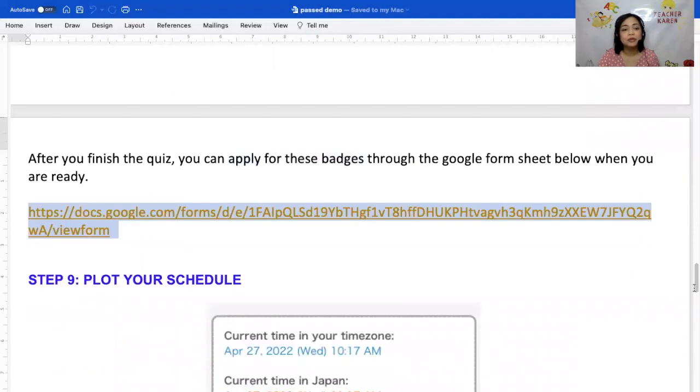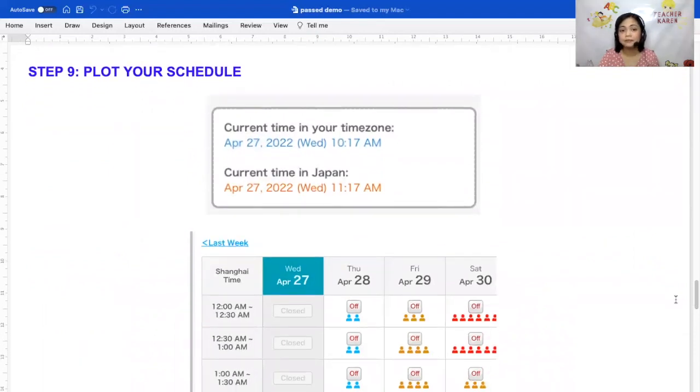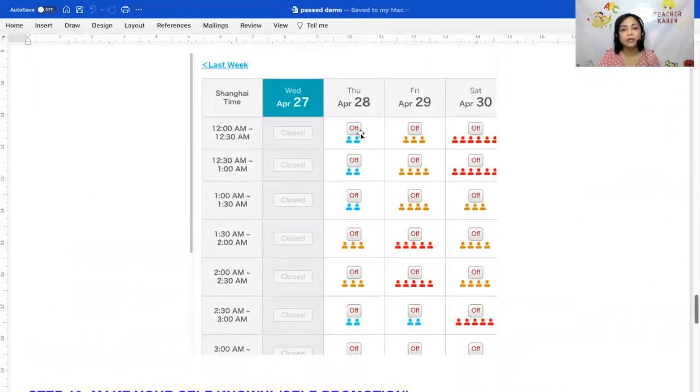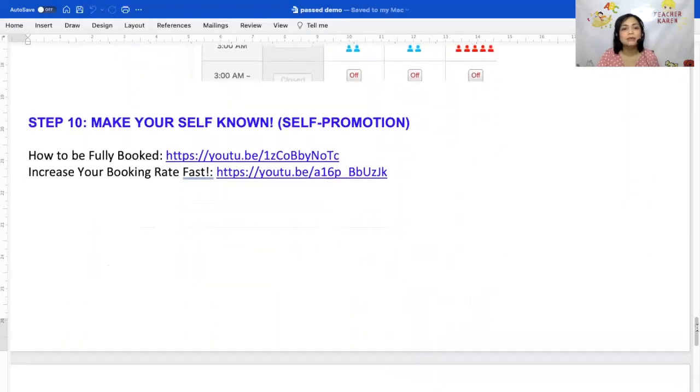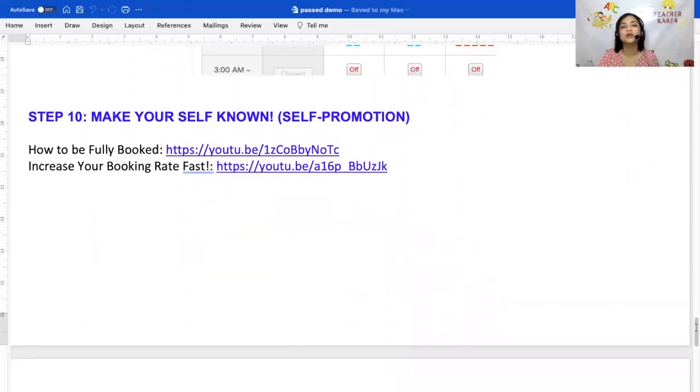And then step number 9, you have to plot your schedule. You just have to choose your time zone, and then it also says the current time in Japan. And then take note that the time when it's off, it means you did not open your schedule. When you open it, it'll basically change to like an open class, available class, and this is going to be the time based on your time zone. So 12:30 a.m. Philippines.